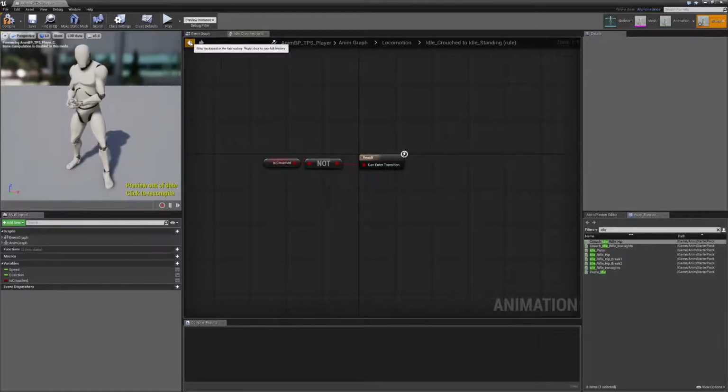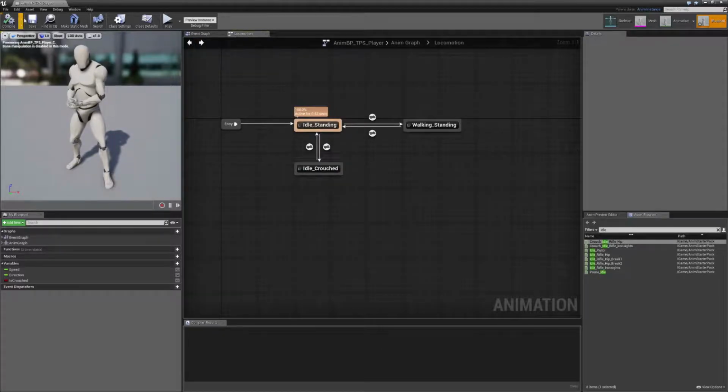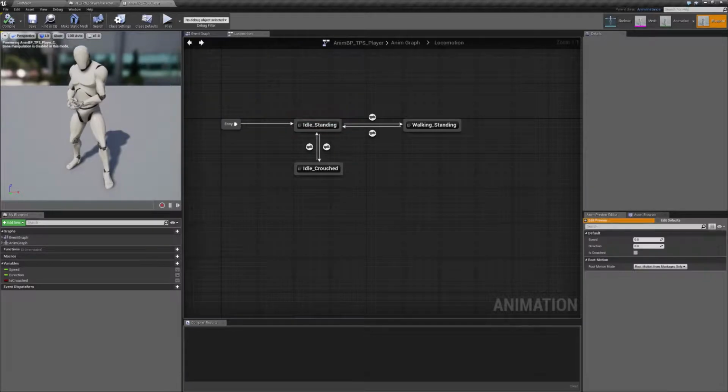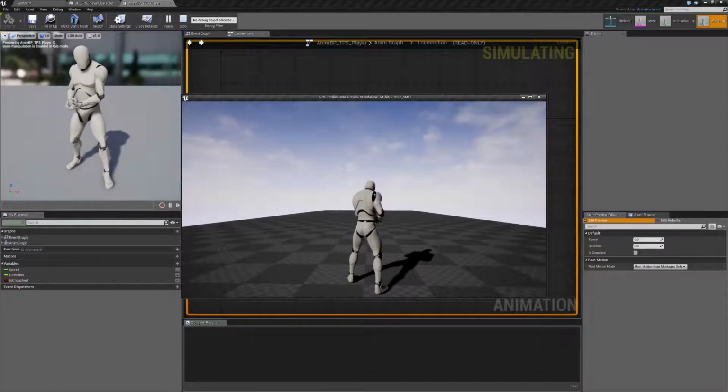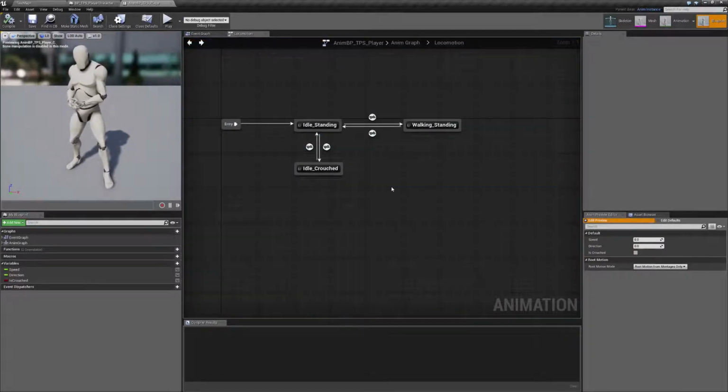So I'm going to hit back, and we're going to hit compile and save. And we want to test it out in the idle stance to see if we can actually crouch. So at this point, we should have everything working, and I actually know that it's not going to work, because I've been through this before. So if we hit the play button, and I click into here, and I hit the control button, nothing ends up happening. So we may be wondering why that's not working, and the fact is we have to actually enable crouching in our character movement.